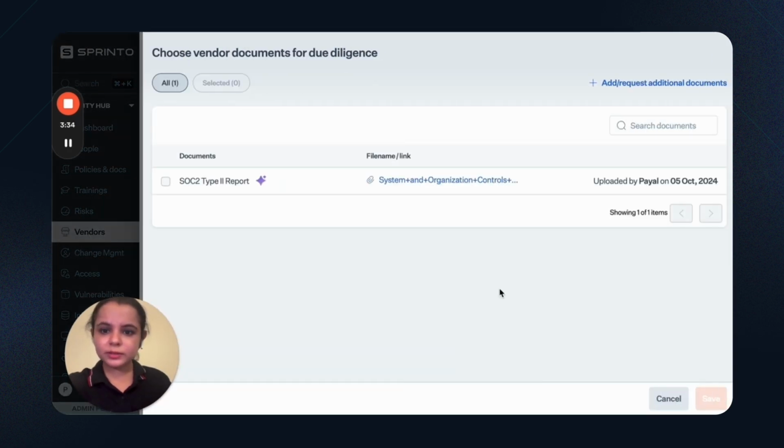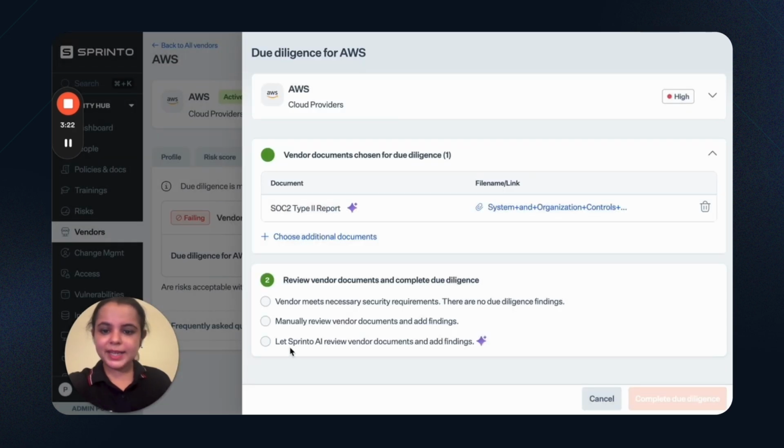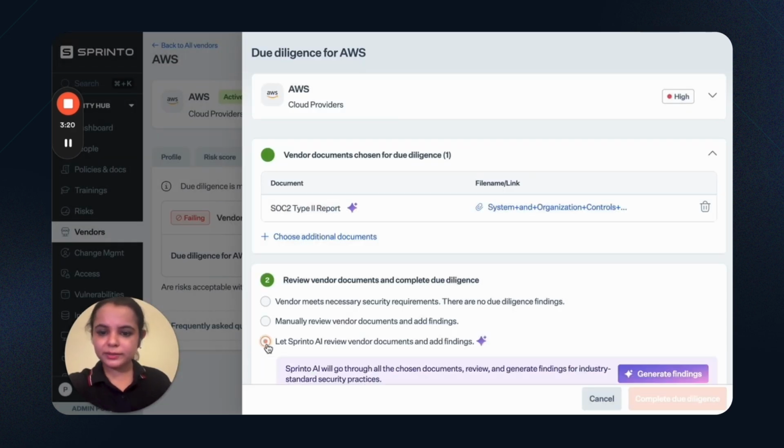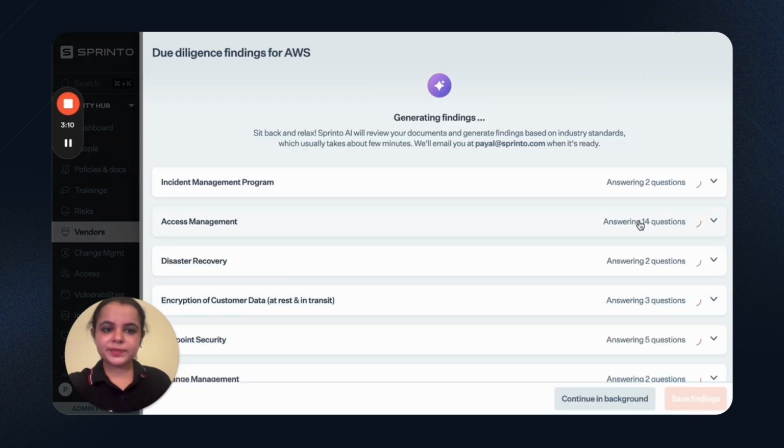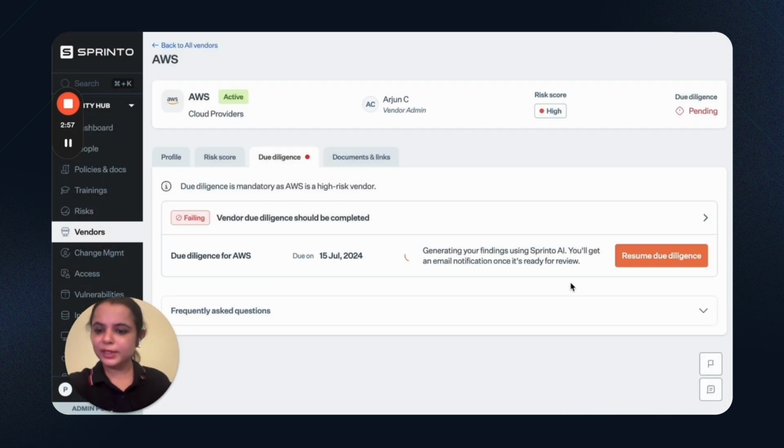Choose my document. It's a SOC 2 type 2 report. Now here, this sign says that you can use Sprinto AI for this due diligence process. Let Sprinto AI do it for you, right? Generate findings. Now this shows that it is in progress. You'll receive it in your email once the findings are done. You can continue in the background.